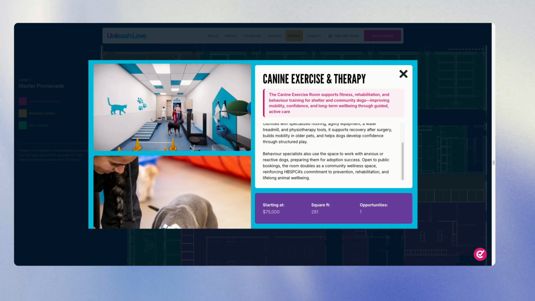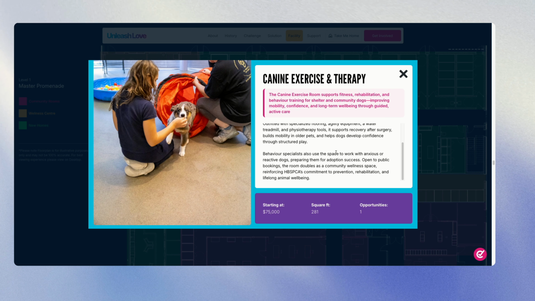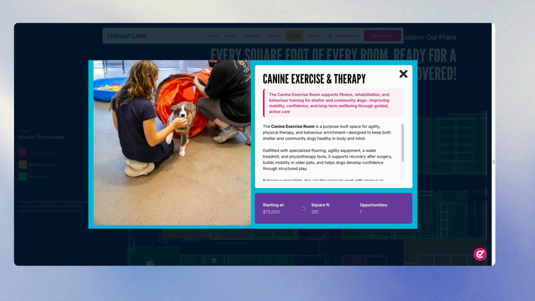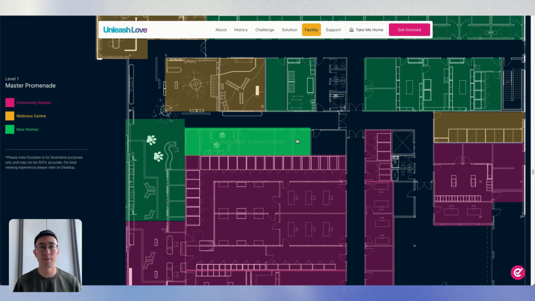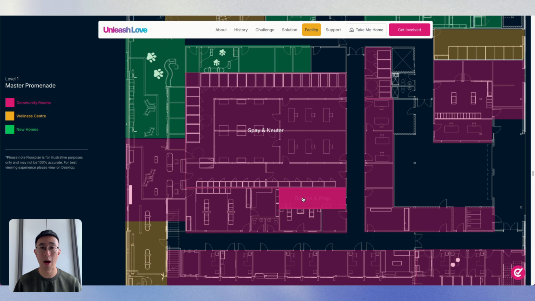In this specific case, there's a multi-image on the left-hand side, followed by some rich text on the right-hand side and some stats right here. And this is just a simple pop-up. What's cool about this is we can position these CMS map items where we want on that specific floor plan, which is just an image.